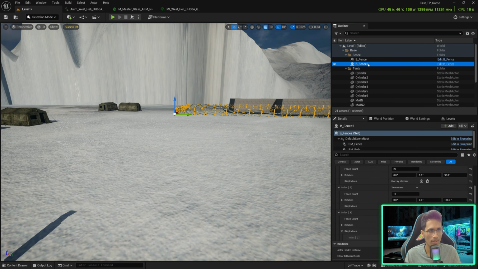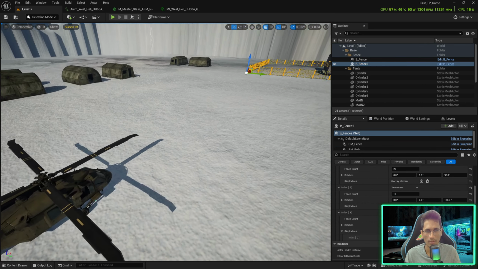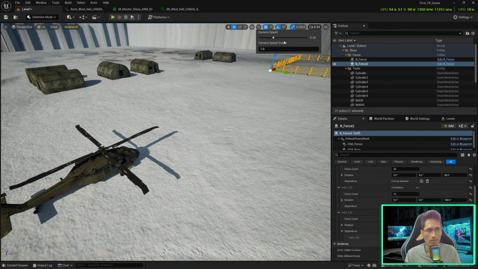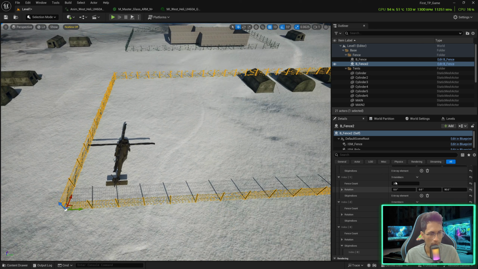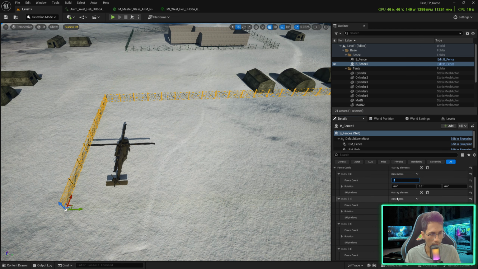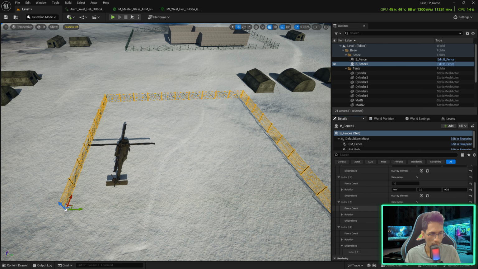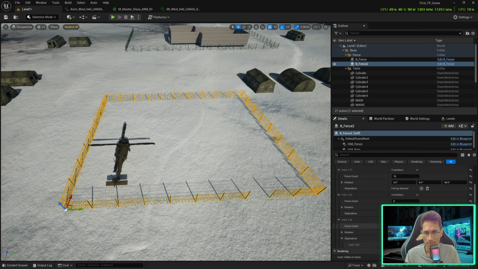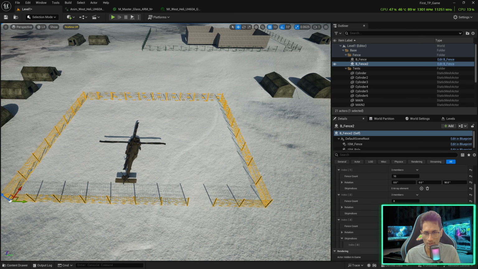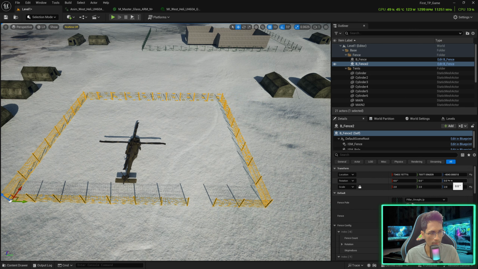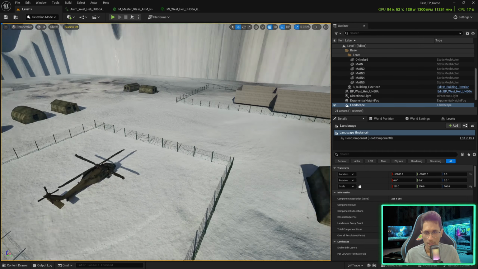I'll duplicate this fence object and I'll increase my camera speed a bit. Now what I'll do, I'll reduce the size. So fence count to 8, 10, 8, 10. I think this much area for the helicopter is good enough. I'll rotate it to 180 degrees. All right, so we have our helicopter.